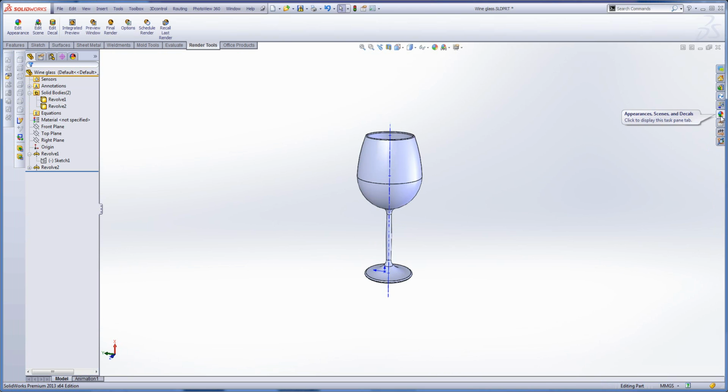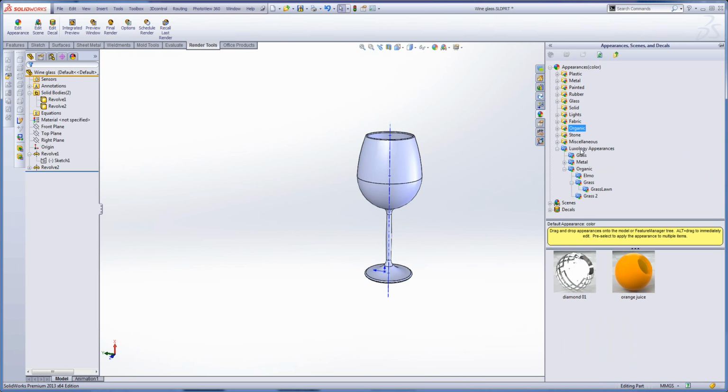Now, let's go to appearances. And we'll see I've got a new folder down here called Luxology Appearances. Now, you can't put Luxology Appearances into your existing database. You need to make a new folder, on your C drive, whatever it might be. And you can add a new folder by clicking on Appearances at the top and hitting Add New File Location. So I've got Luxology Appearances.